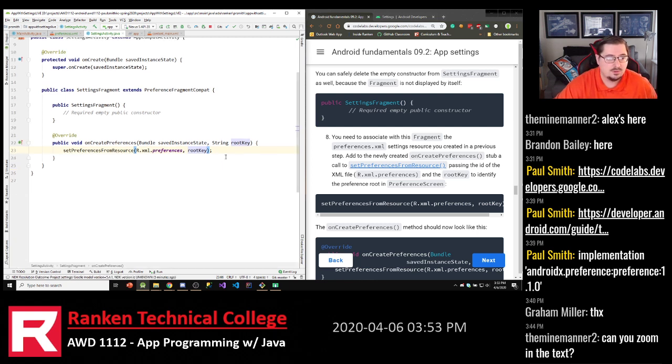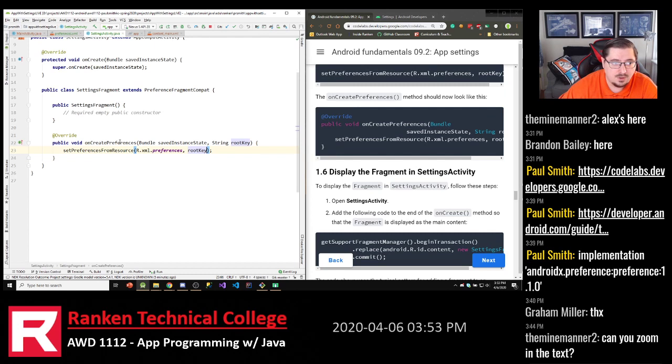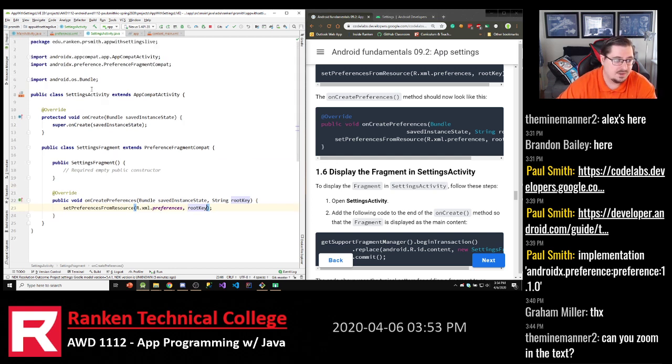We're good. Okay, so that's my whole settings fragment. That's all I need for that. I don't have to have anything else to get this set up. Okay. However, I still need to tie my settings fragment together with my settings activity, because right now if I go to the settings activity, it'll still be blank. There still won't be anything there.